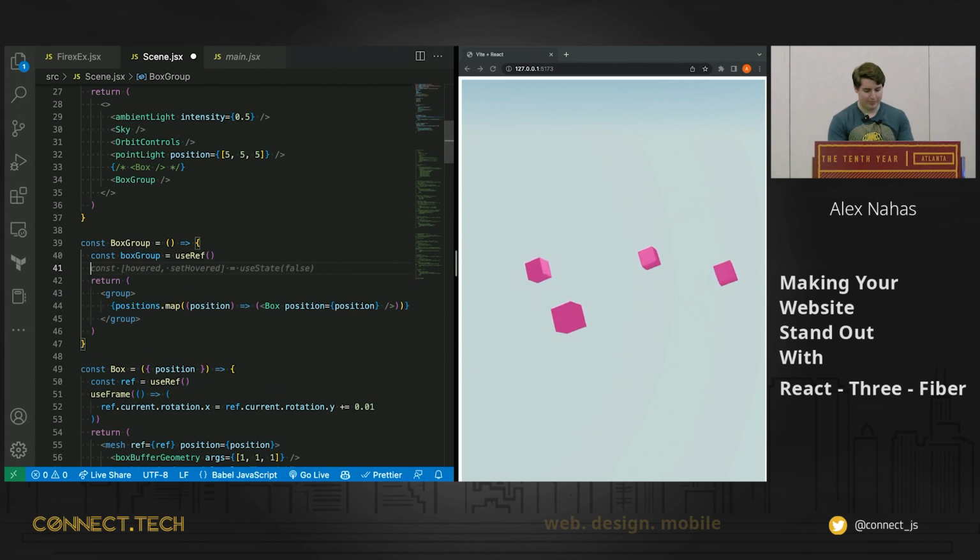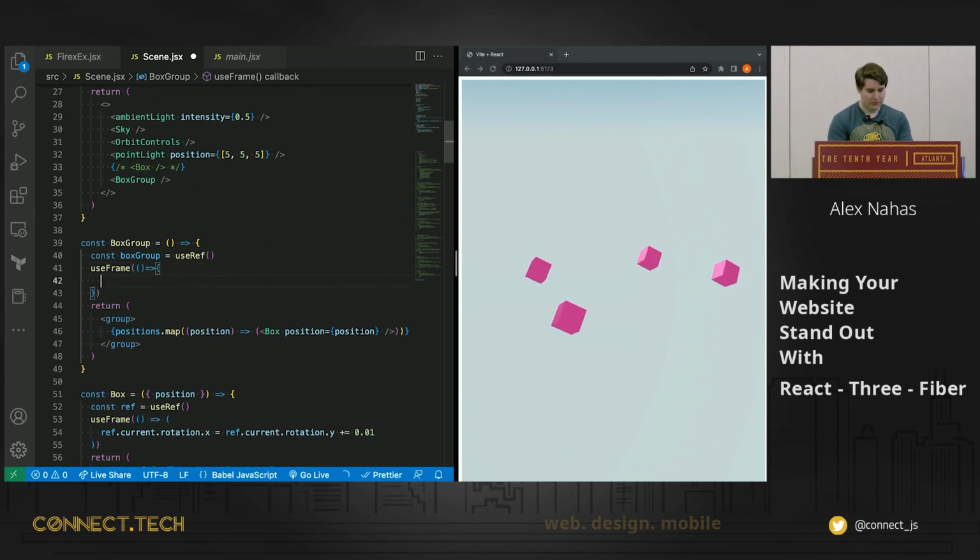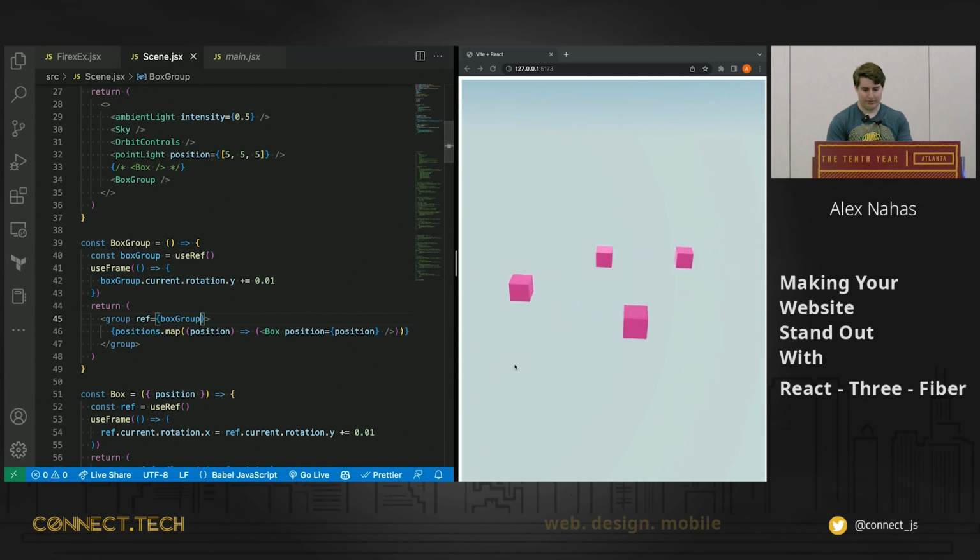And then we're going to use the frame and subscribe this entire component to the render loop. We'll just say that whole thing. We want that whole component to move. And let's add this ref to the group. There we go. Now they're all spinning in unison in a circle. We've got a spinning group of boxes.